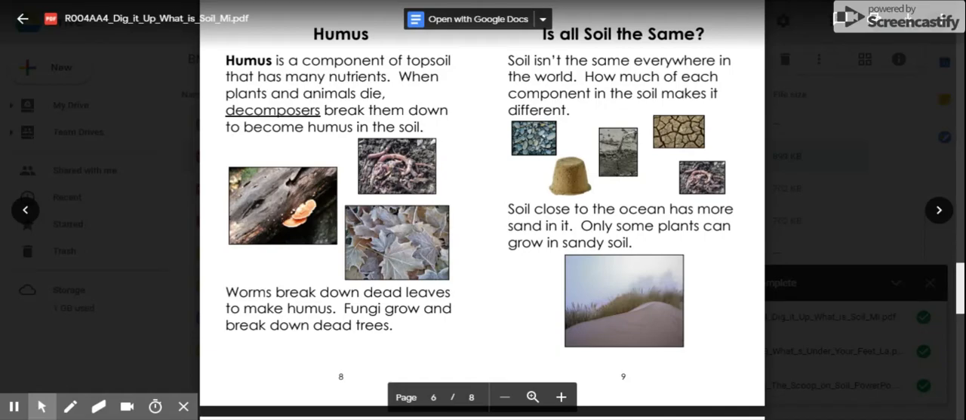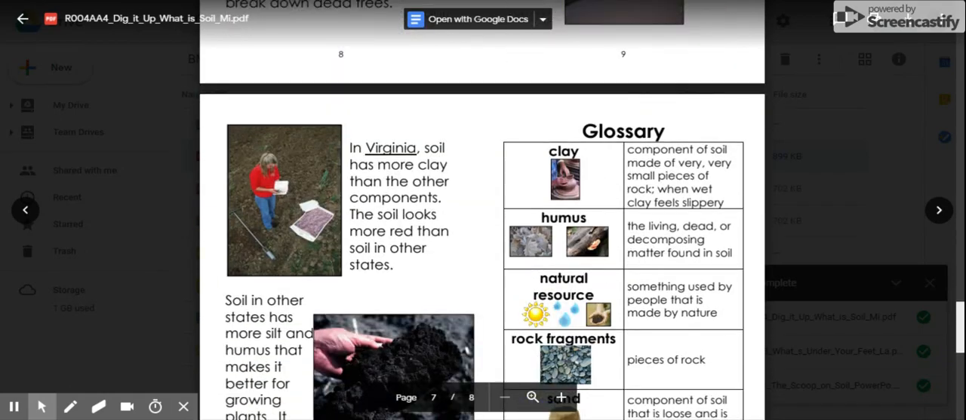Is all soil the same? Soil isn't the same everywhere in the world. How much of each component is in the soil makes it different. Soil close to the ocean has more sand in it. Only some plants can grow in sandy soil.